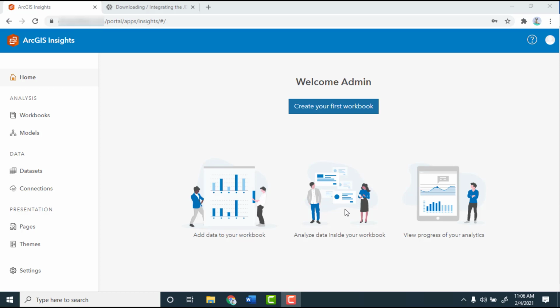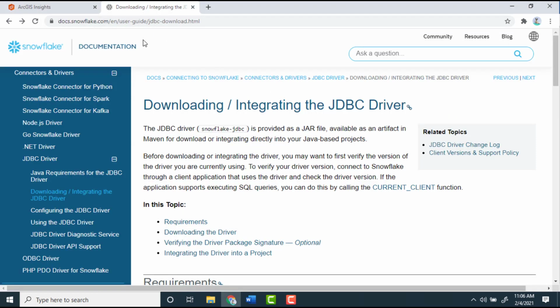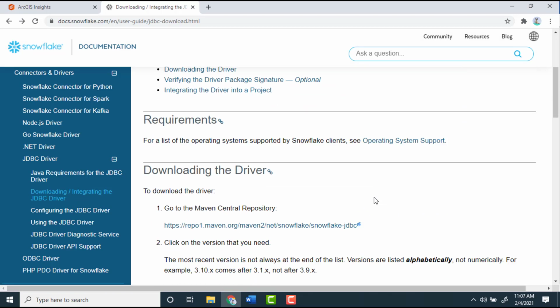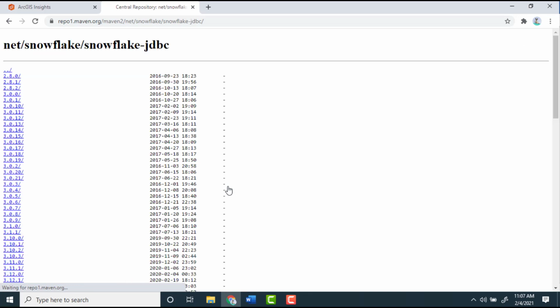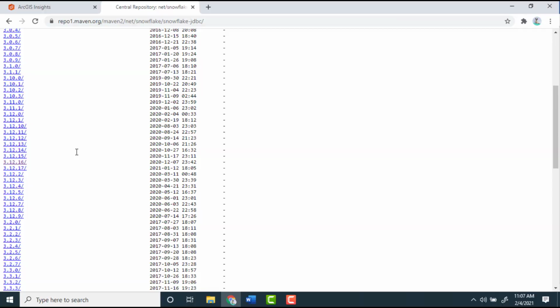Remember, step 1 in the process is to download the vendor files that you need. So let's go ahead and do that for Snowflake. In the Snowflake user guide, in the section Downloading and Integrating the JDBC driver, you'll find a link to the Maven Central repository where you can download the driver. Scroll through the versions till you find the one that you need. The version that I want is version 3.12.16.